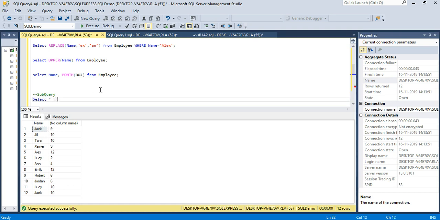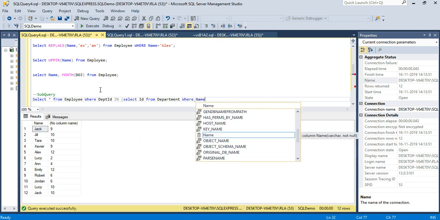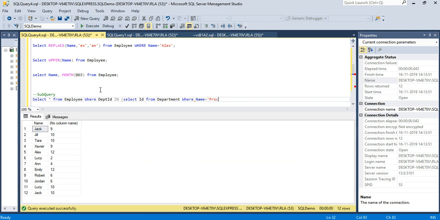select star from employee where department ID in select ID from department where name equals to procurement, for example. Okay, so this is kind of a subquery.